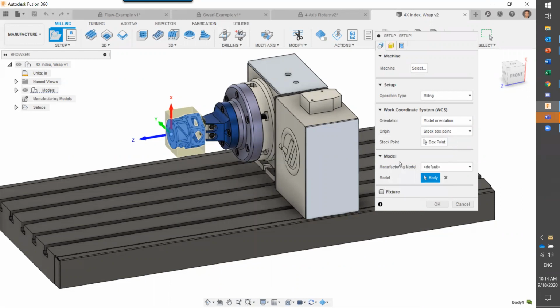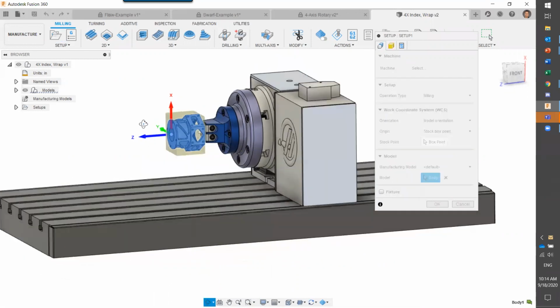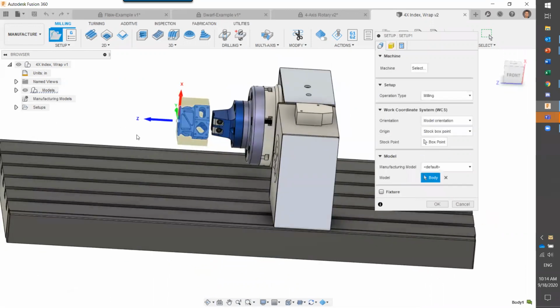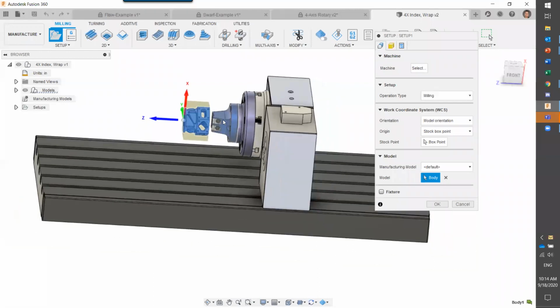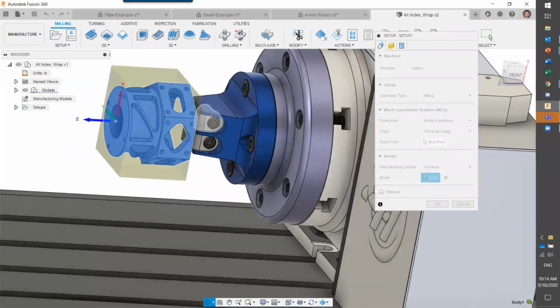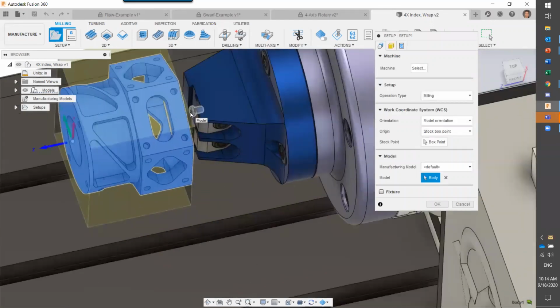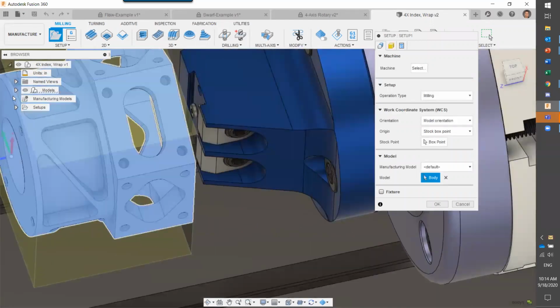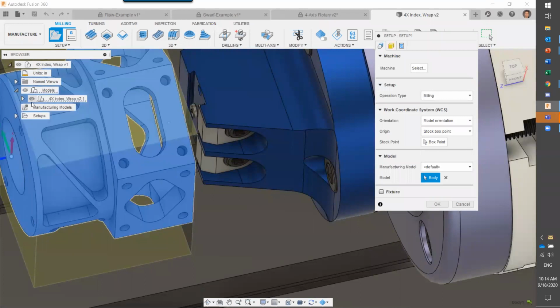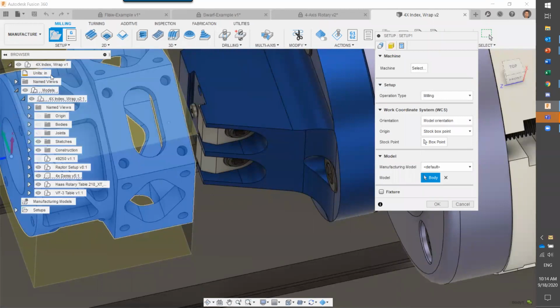So we selected the model. We have our WCS here. Now, again, you want to make sure that you orient your WCS correctly. Otherwise, everything is going to be incorrect down the line. So like I was mentioning, we have a stock point here, and I don't think it's visible at the moment. But if I expand my models, and again, this is what holds all of your information, your part information.